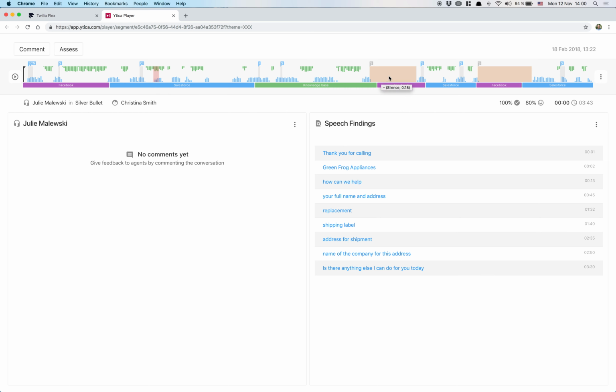We are also highlighting large amounts of silence. So every time there is a silence more than X seconds, we are highlighting that for your attention. And as you can also see here on the second timeline, desktop analytics gives us valuable information about what exactly the agent was doing on their screen.